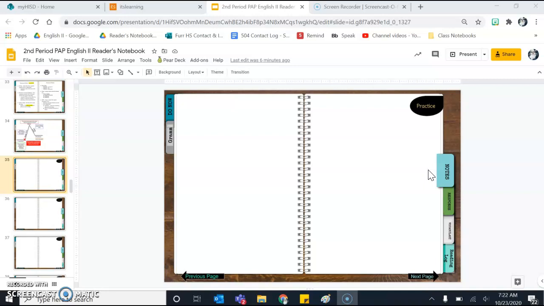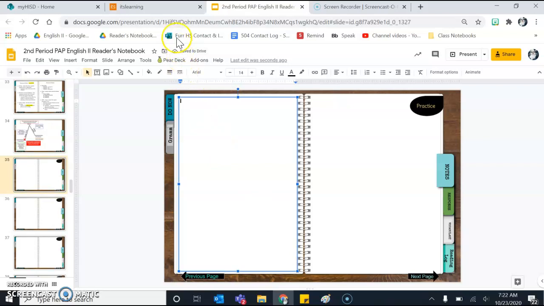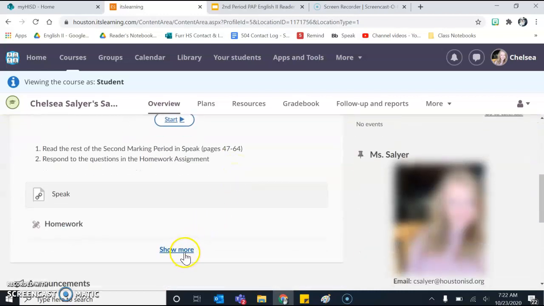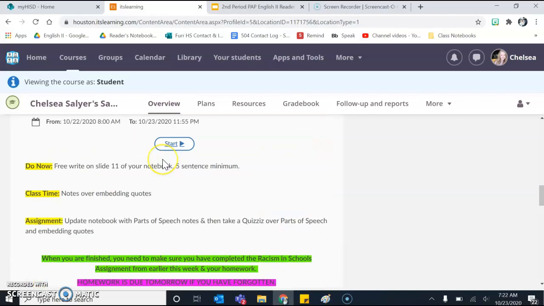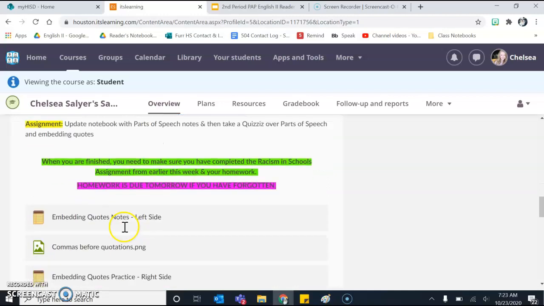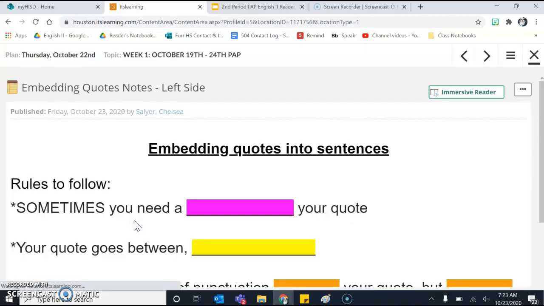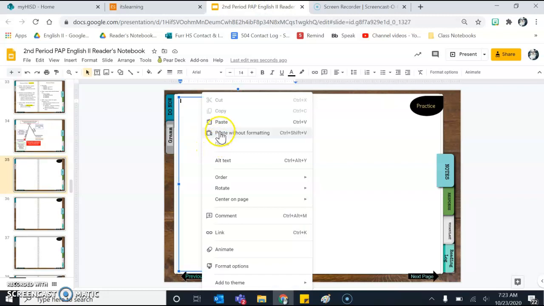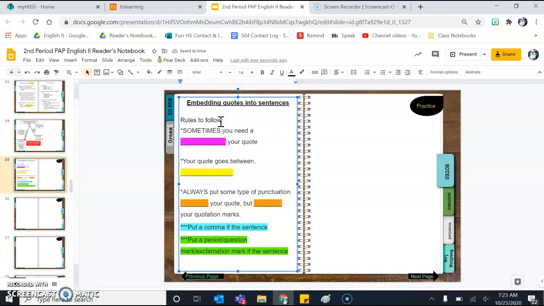Alright guys, so I tried to make this as easy as possible for us. What you're going to do is insert a text box, and it's going to take up the whole left side of that notebook, okay? Then you're going to go to the hub. On your hub page, whatever page it is, scroll down and click show more, then scroll up and find Thursday, October 22nd. It will say embedding quotes left side. Click that, select it all and copy, right click paste, so we can fill in the blanks. Go ahead and pause the video if you need to do that.